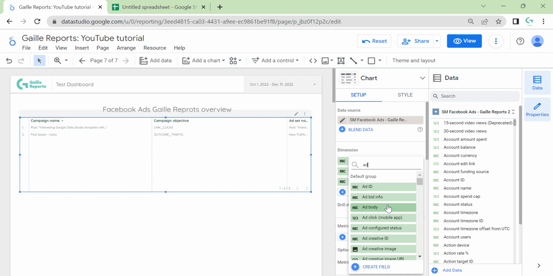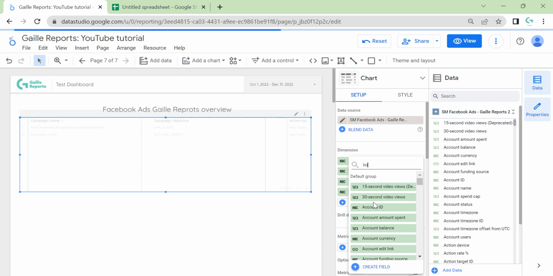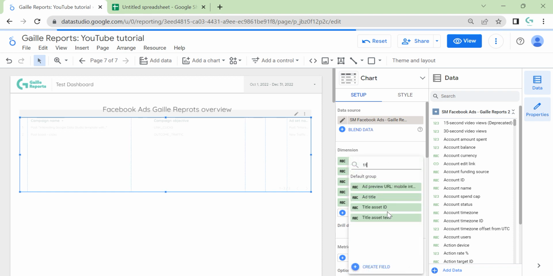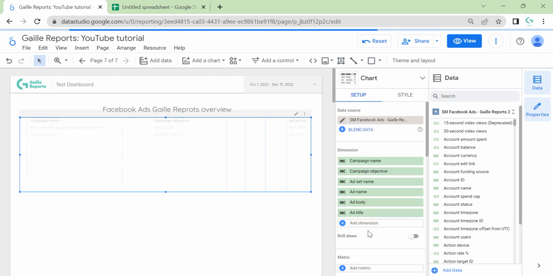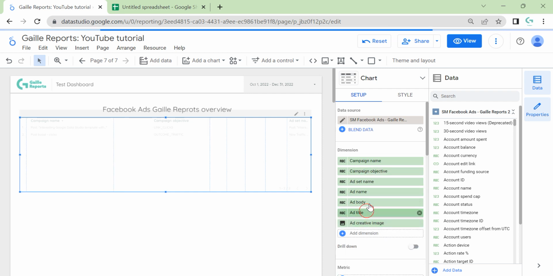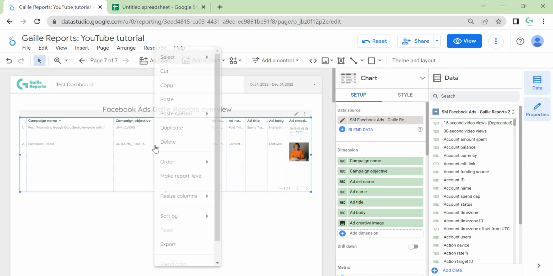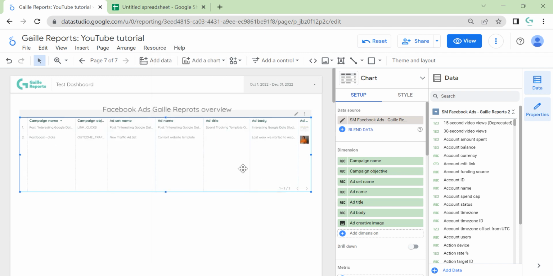For example, I would like to put ad name, body. Title, do we have a separate title? Ad title and image. Ad creative image. So we can see the full picture of your ad campaigns. We can split it a lot and resize, fit to data.